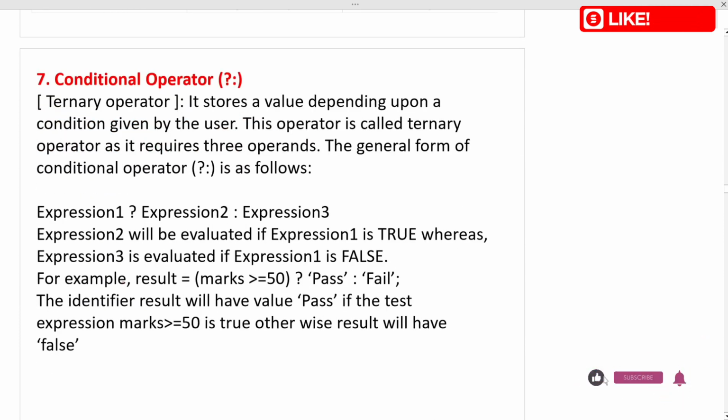Conditional operator. The ternary operator stores a value depending upon a condition given by the user. This is called a ternary operator because it requires three operands.